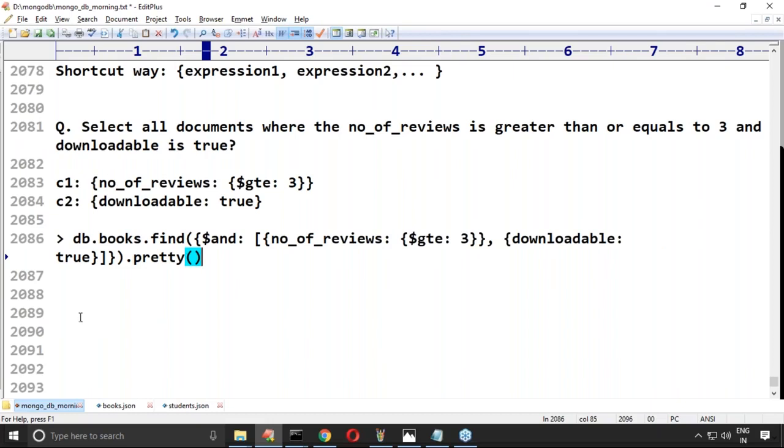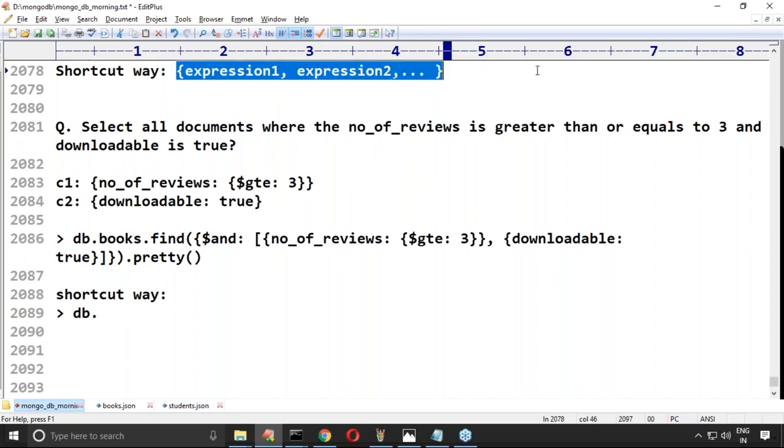This is the normal way, sir. For the same thing, I want to take the shortcut way. What is the way? Please guide. Hey, respond. Based on this one, can you please write the query and paste it in the chat box, please?